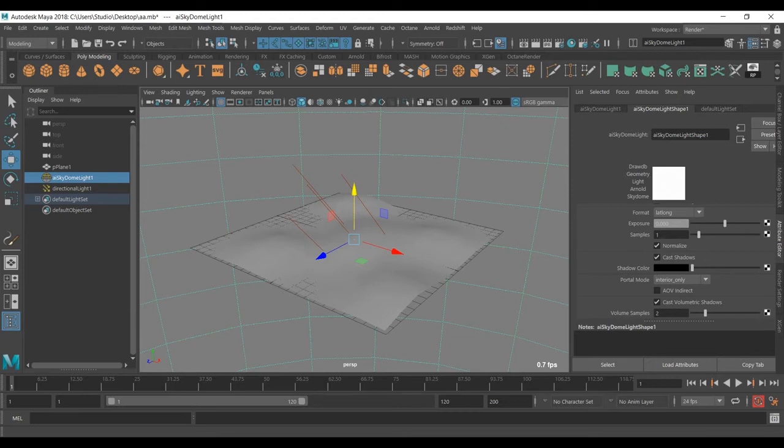3D tutorials. Today's video is part 2 of how to create grass inside Maya. In this video, we will use the paint effect to create the grass. In the first one, we used XGen, and in this one, we're going to use the paint effect.